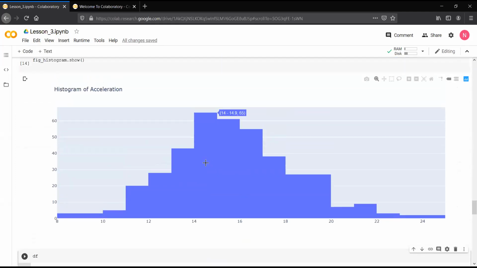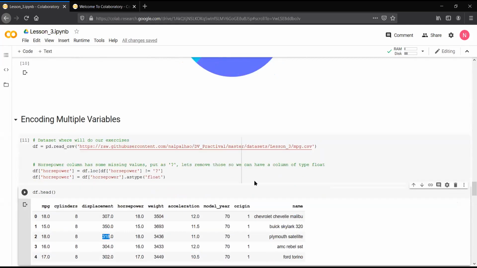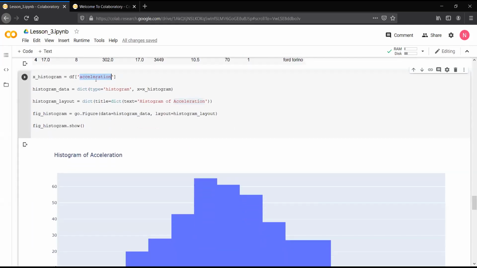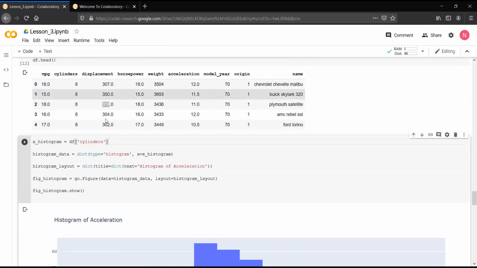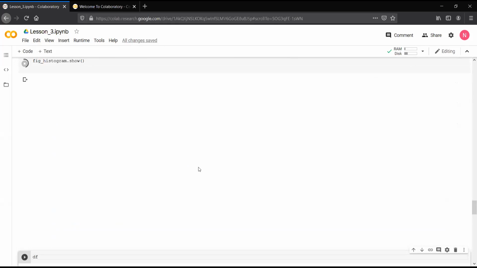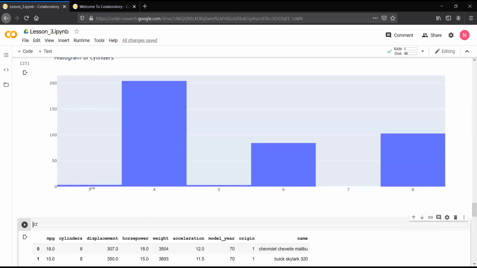If you want to understand more, we could go here. Actually, let's do that, to the histogram, and just see the histogram of the cylinders themselves, so we can get a grasp of the numbers that are here. So cylinders, let's change the name of the title. So the cylinders go from 3 to 8, right?